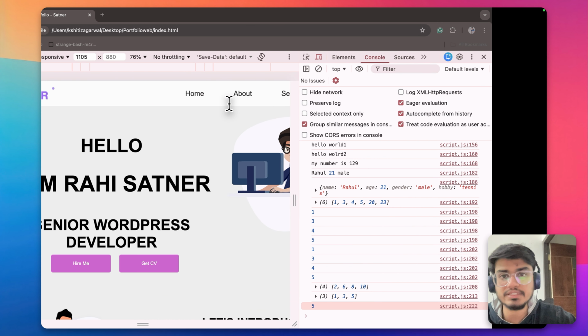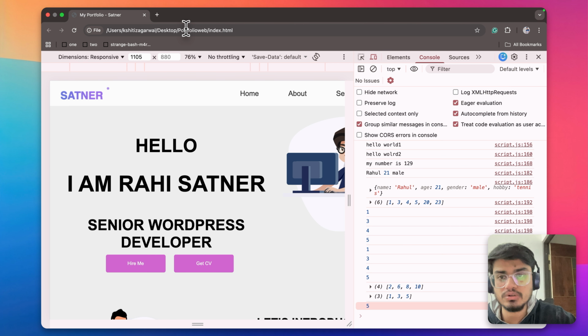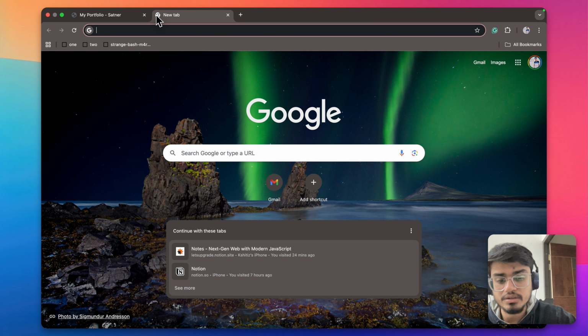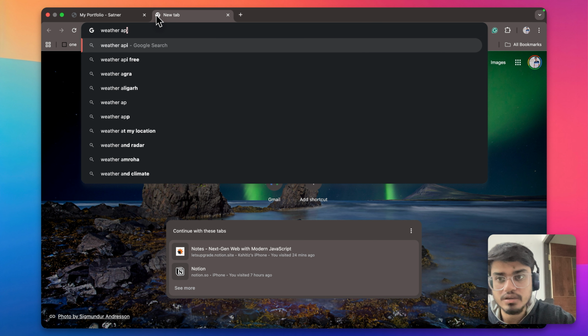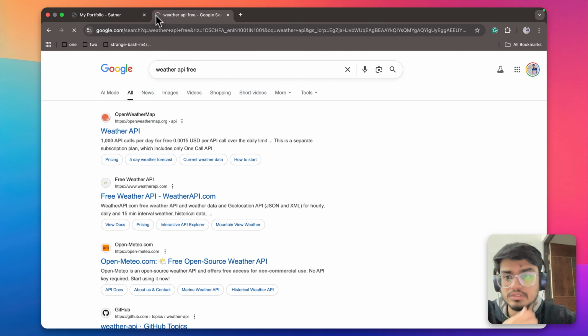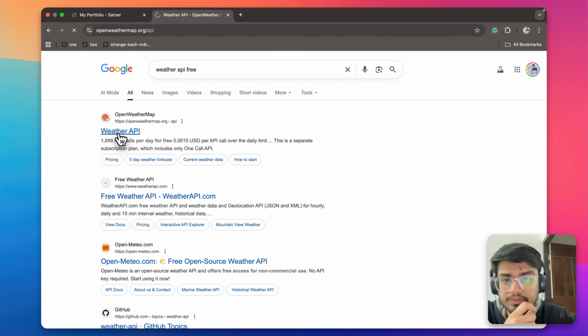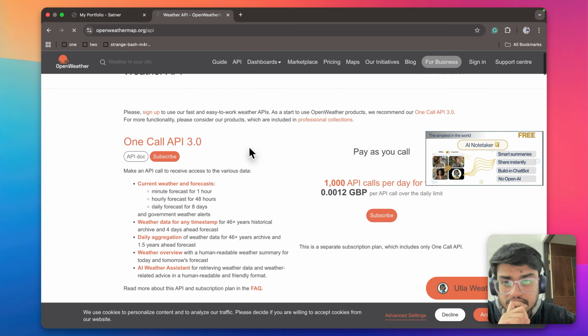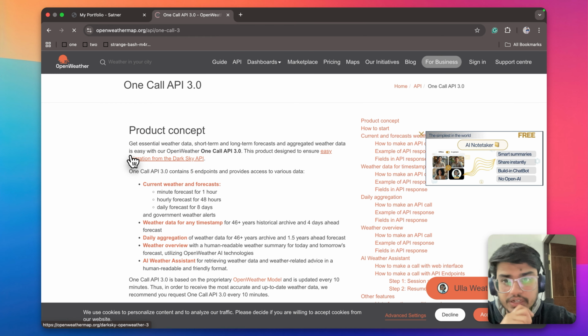Okay, so let's say we need to call an API. So we have the weather API, Open Weather API. Okay, so this Open Weather Map has this API. This is free to use, but we need to sign in over here. One minute. I already have an account, so let me quickly sign in.